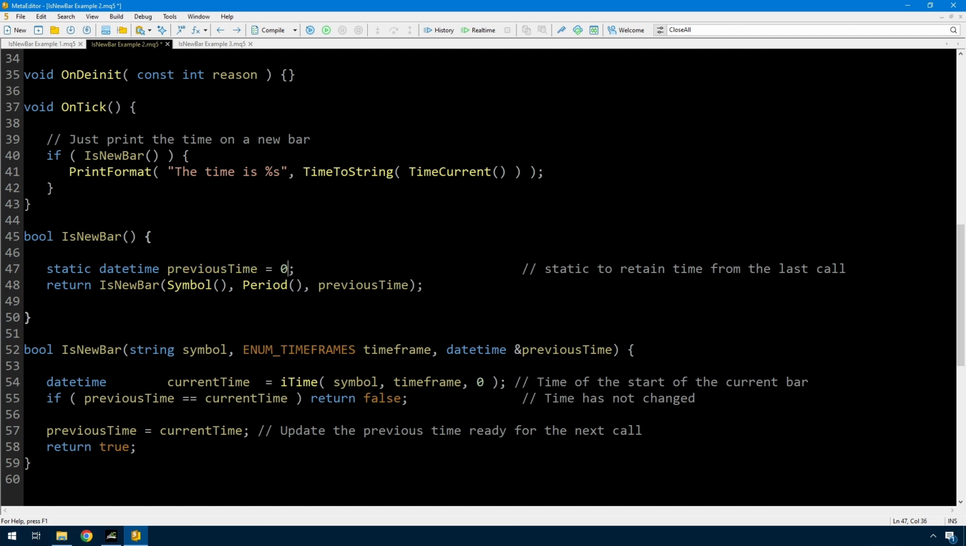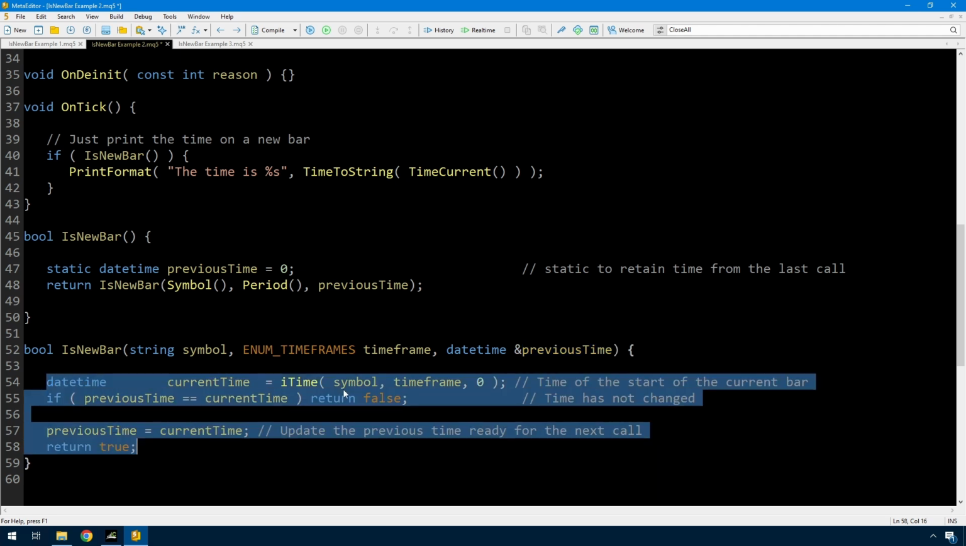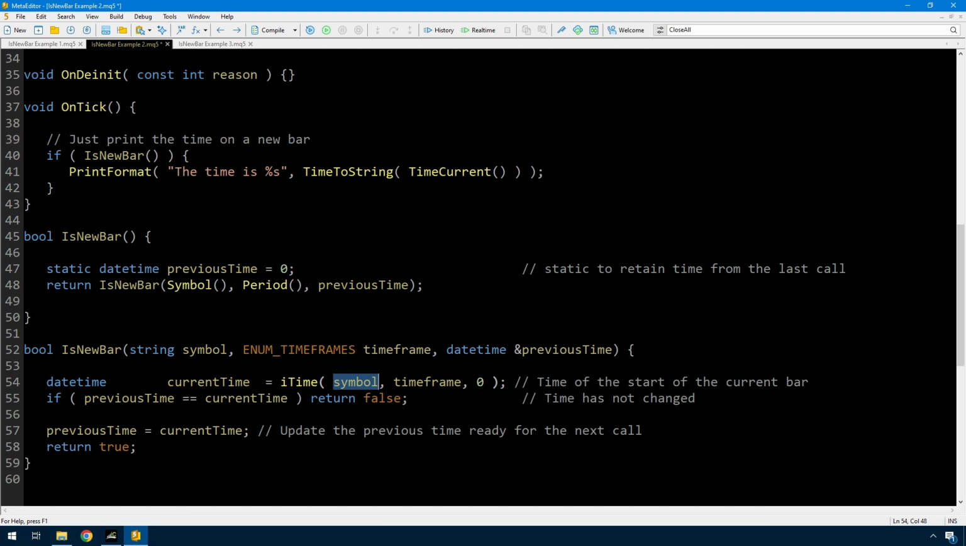But if I want to use it in a multi-time frame situation, then I want to be able to call it with something other than the chart symbol and period. So I've got a second function which actually accepts the symbol and the time frame that I want to test this for, and it will return an updated previous time. So it's now my responsibility outside this function to keep track of that previous time. But internally here, all the code is the same, except that I've replaced the chart symbol and period with the input symbol and time frame from this function call.